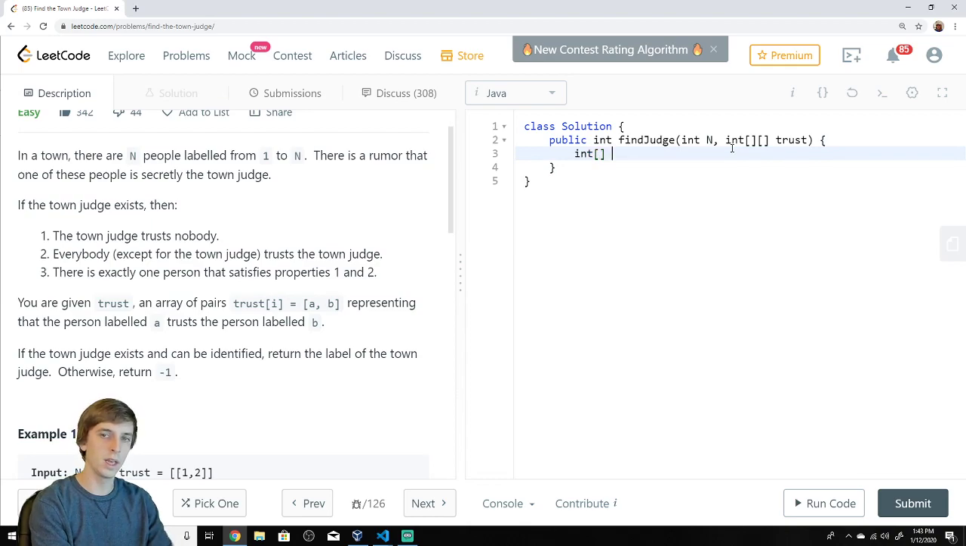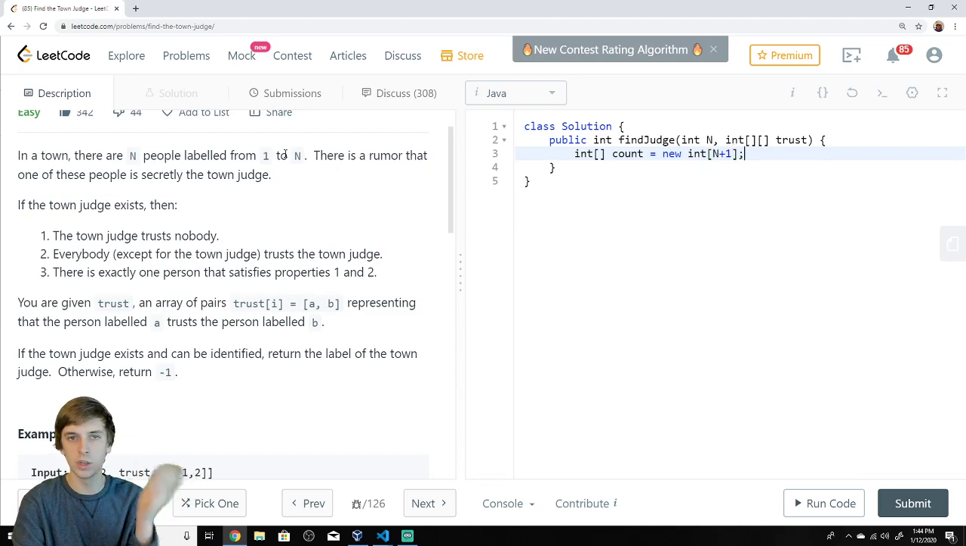Basically, we're going to use a count array, much like you do with a char map. This is going to keep track of how much people trust you and how much you trust someone else. Every time someone trusts you, we'll increment your count, and we'll do this index based. So we're going to have an array called count equal to new int of size n+1, because it's from 1 to n. There's nobody labeled 0, so we just add +1 because it goes up to index n.